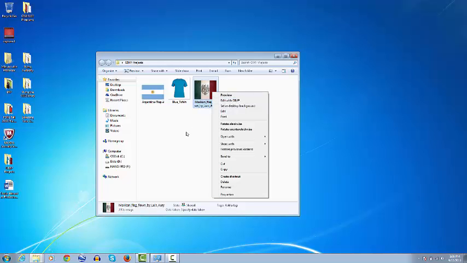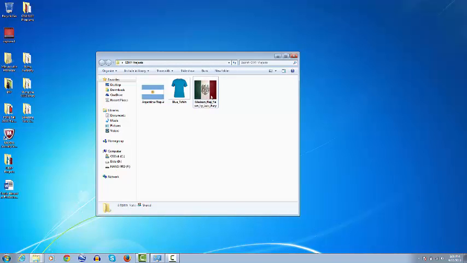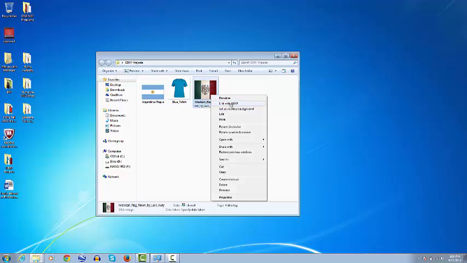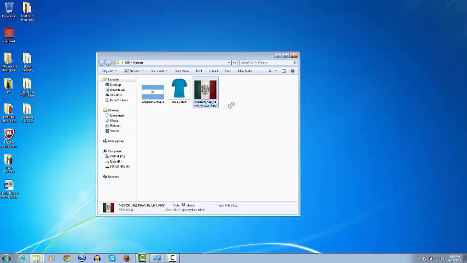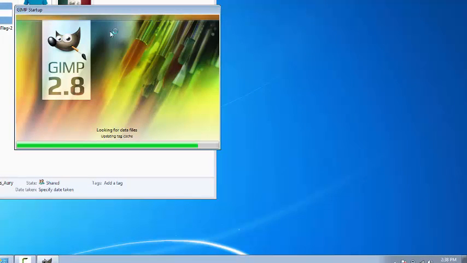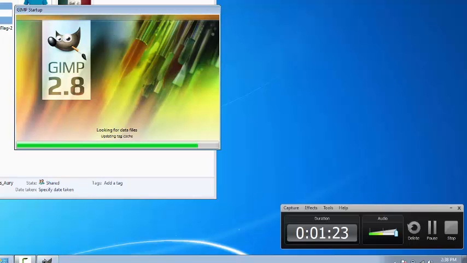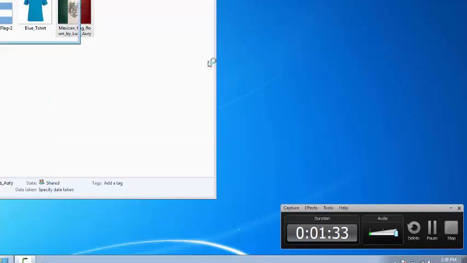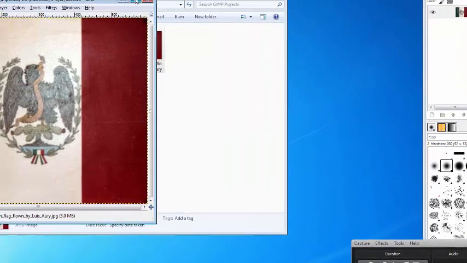So if you already have Gimp installed, I am usually a fan of right-clicking on an image and selecting Edit with Gimp. That way, Gimp loads and it brings you straight to where you need it to be. So we'll have that loading here. Updating as usual. Excellent, we're in.